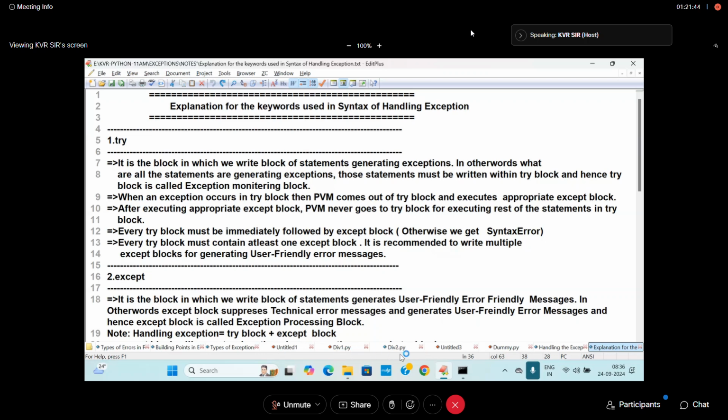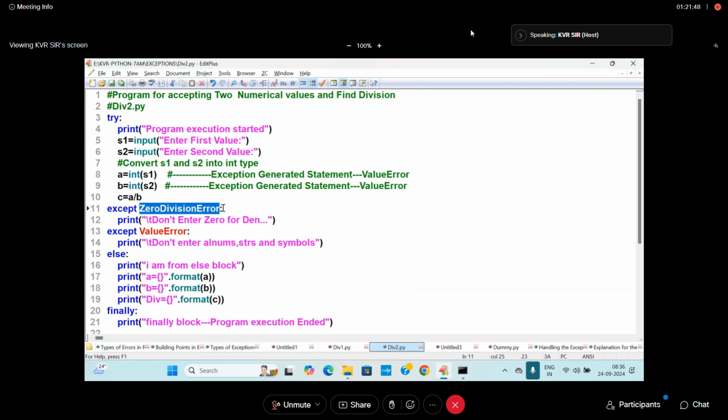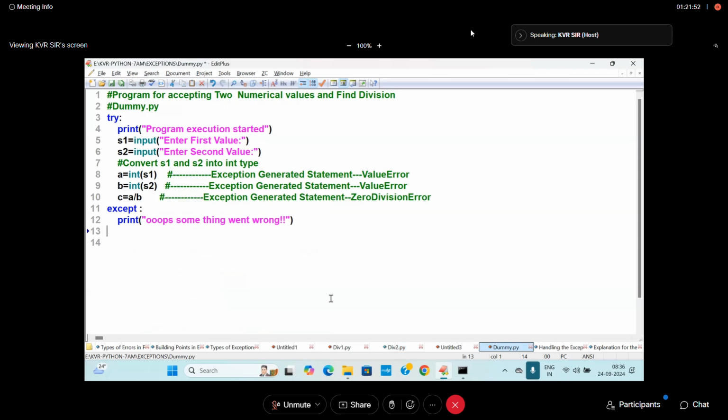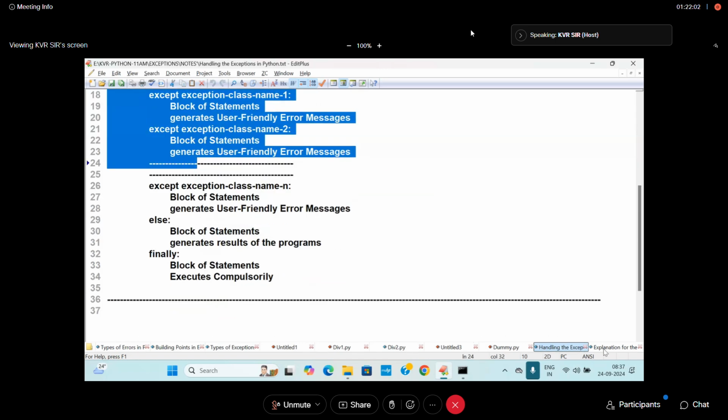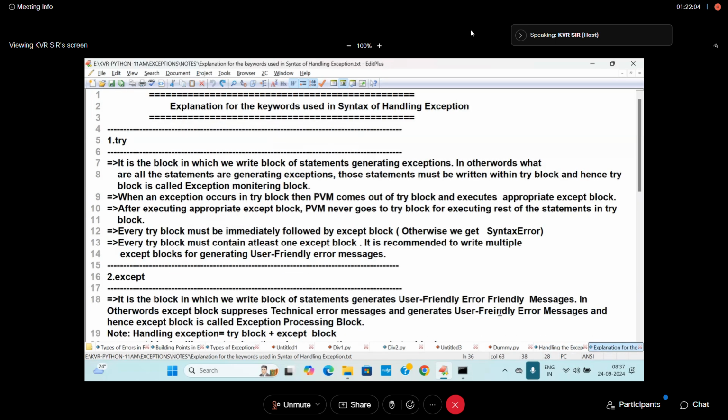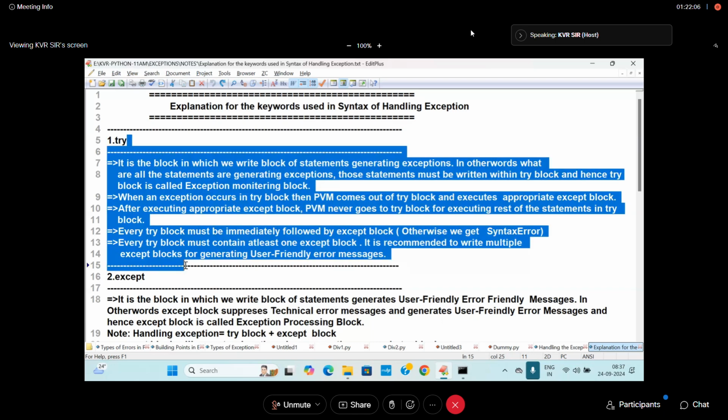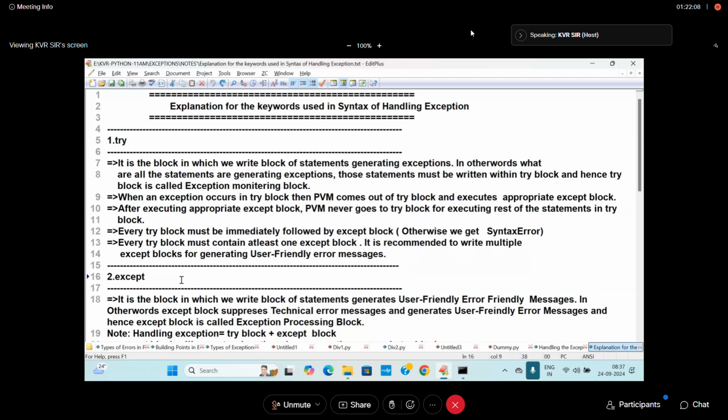What I made is div2, which is called what? Zero division error, value error is written. Another one is also written, dummy code. What is the importance of it? In the next class, I will discuss. Right now, don't worry. Today I said what is the basic structure of handling the exception, and what is the syntax for all these keywords. Programmatically, I explained it. So I'll stop my class.